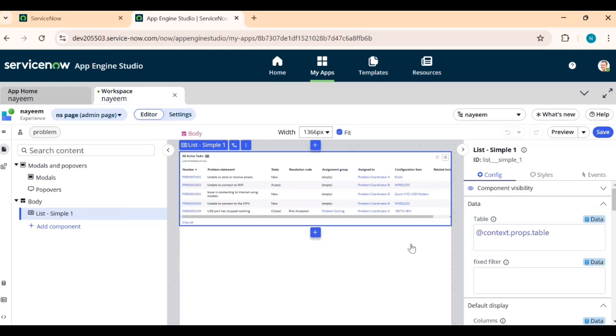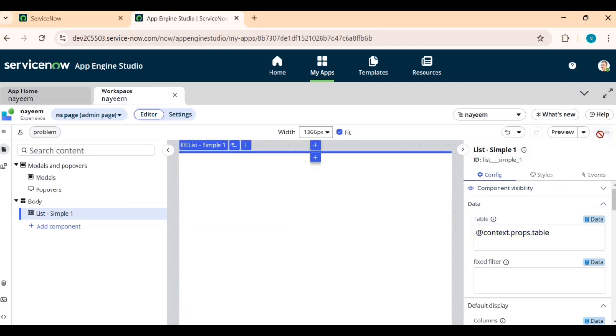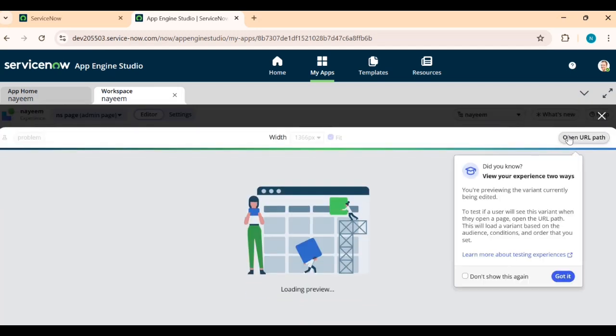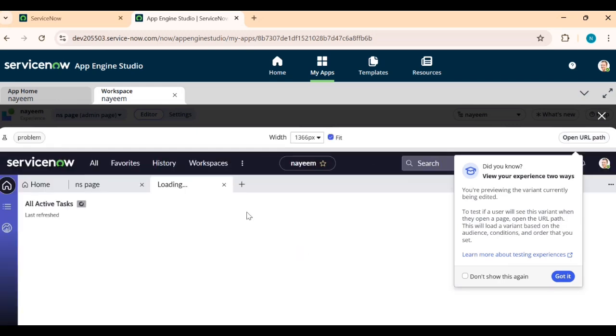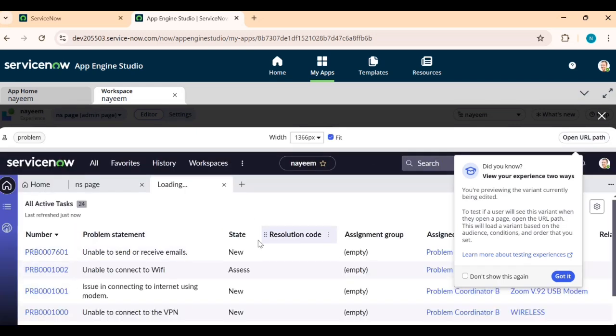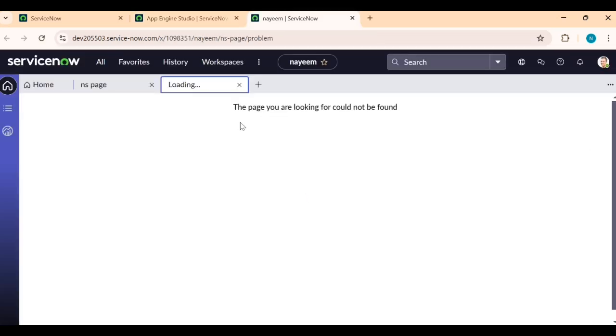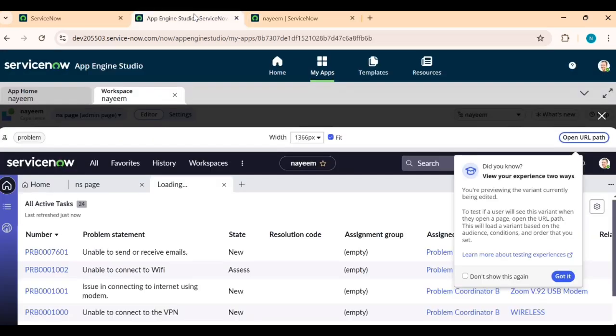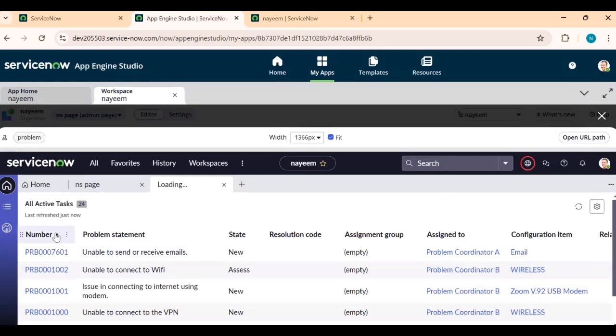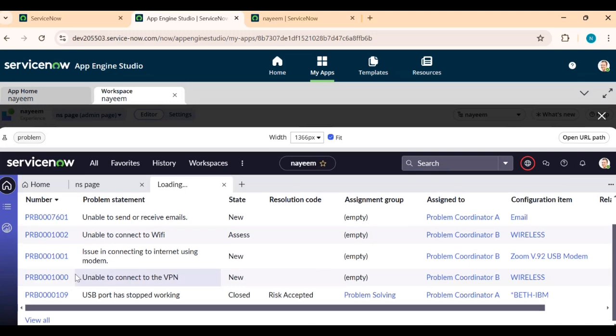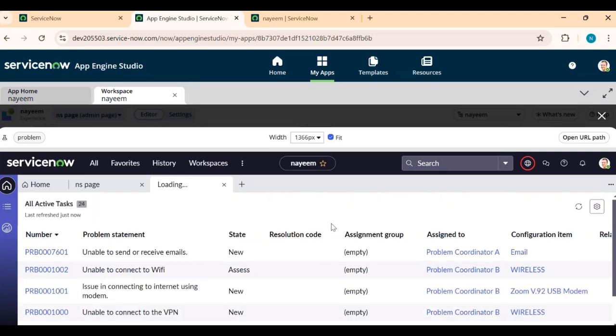This is for example only, on how we pass the parameters. Let's save it and preview it. You can see the preview, and problem records are opening here. I can open the URL path also. Sometimes it will load or it will not load. Okay, got it. You can see all the active problem tickets in this workspace or experience, and how it looks.